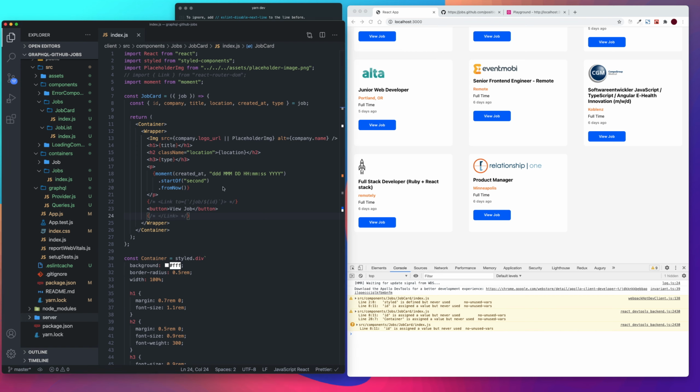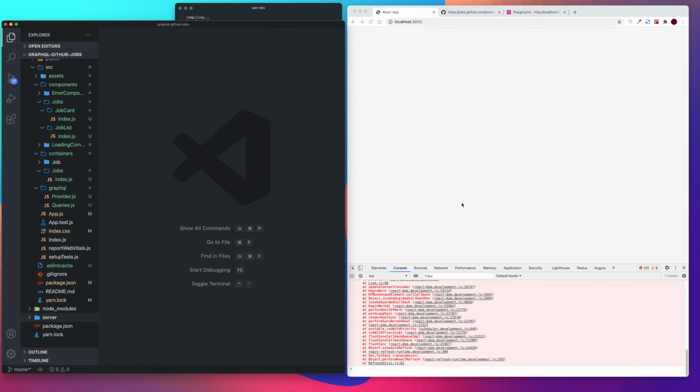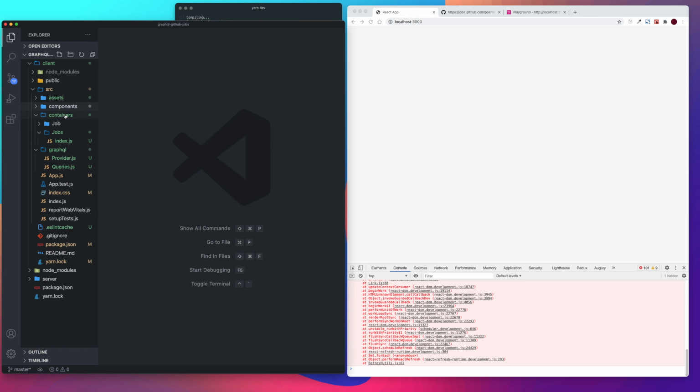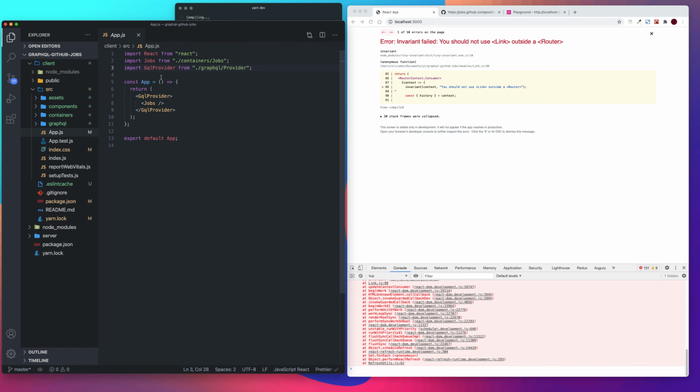All right, so let's go back to, I believe this is the job card. We're just going to uncomment out our link and add that back. Our program is going to temporarily stop working because we don't have React router set up. So let's just close our components, close GraphQL, let's open up our app.js.